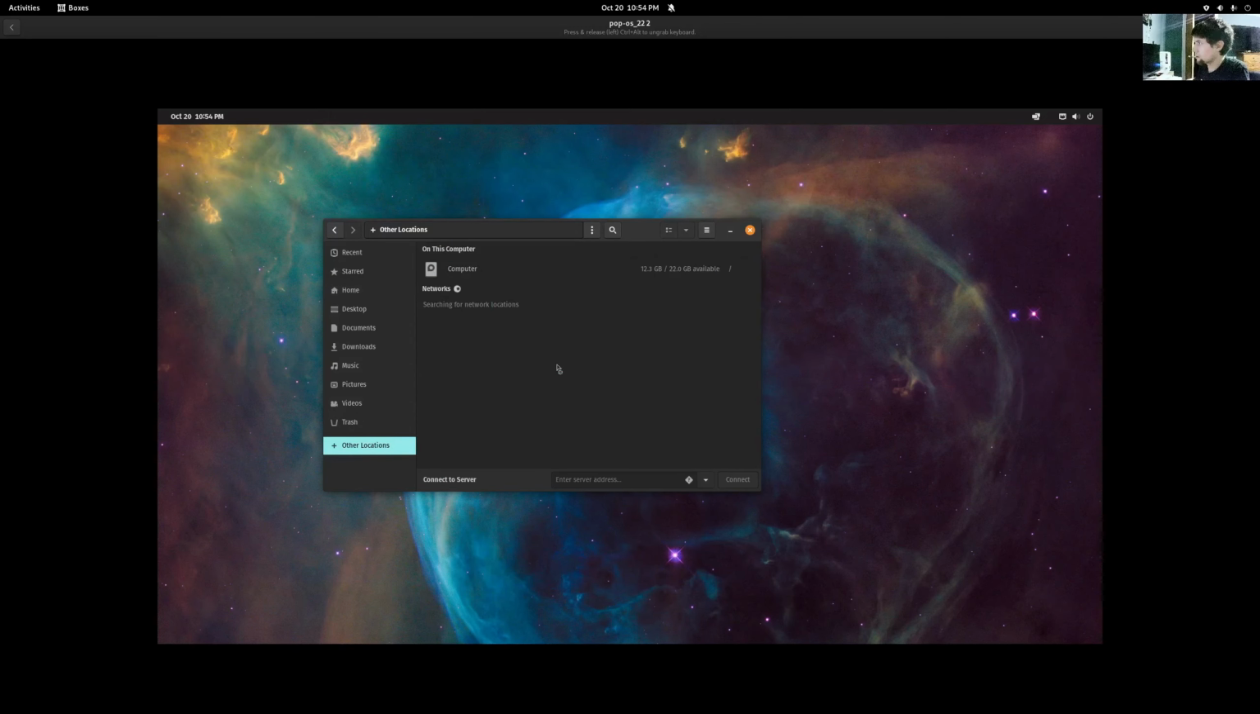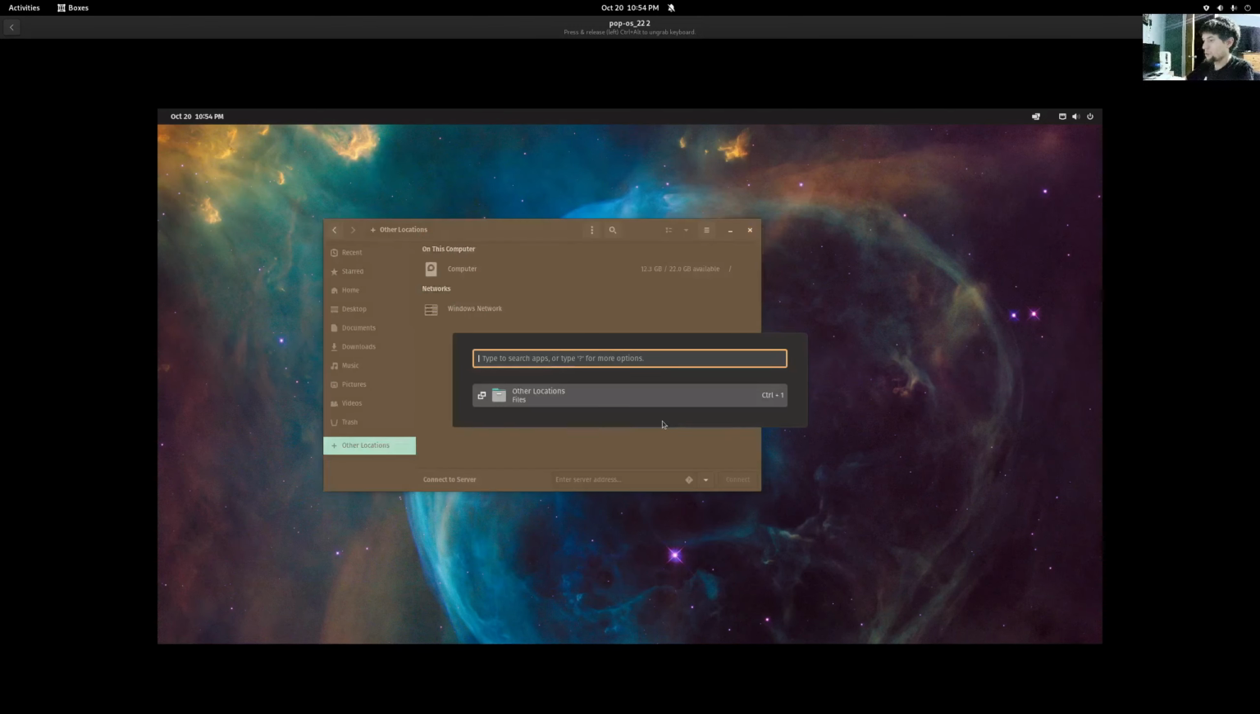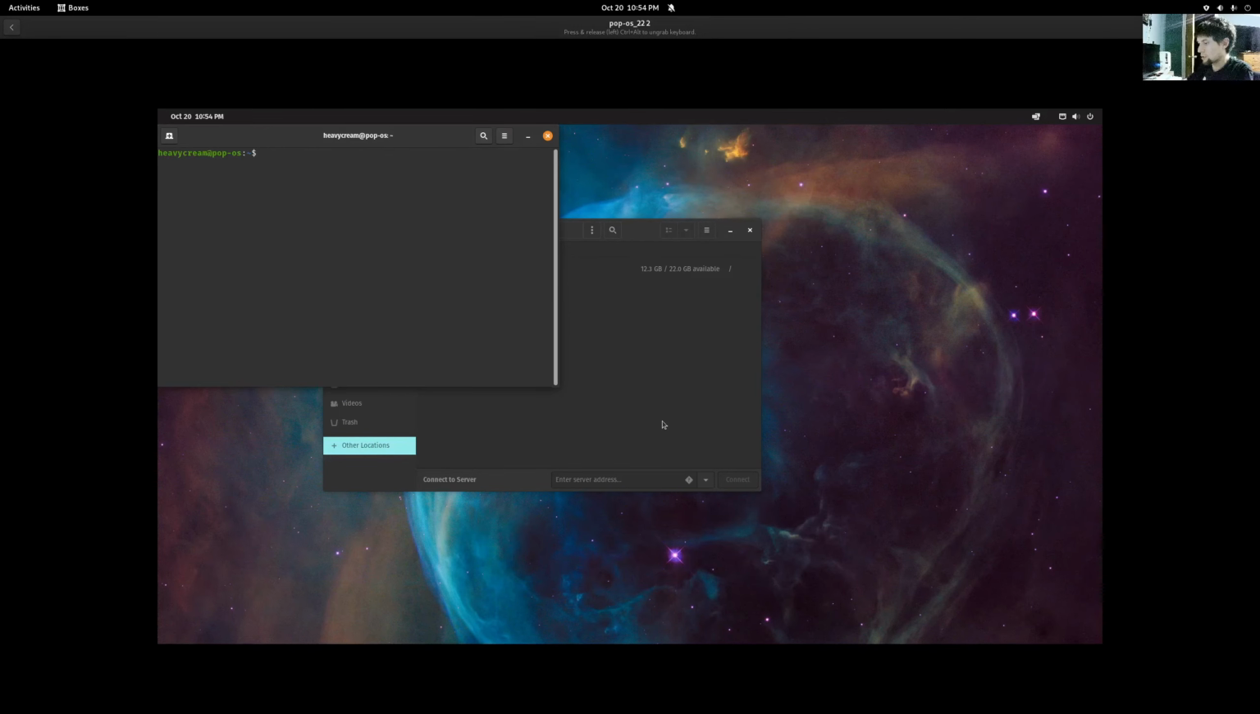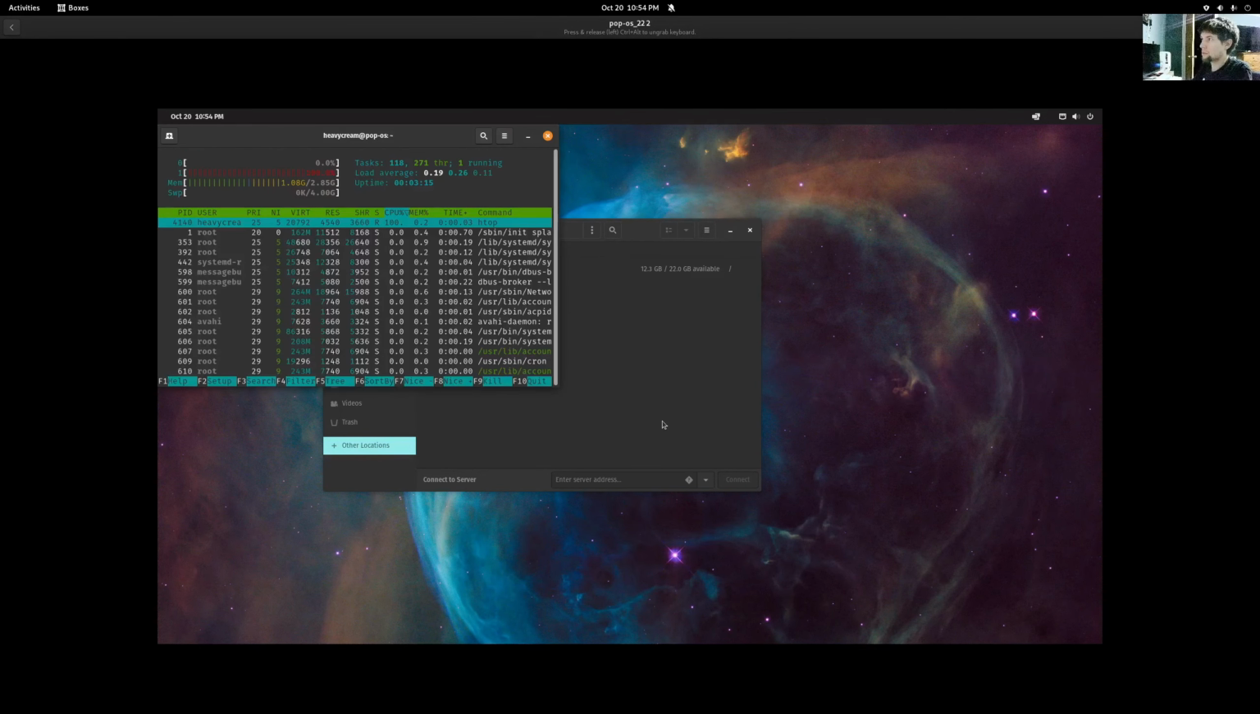Let's take a look. You can see this is a very minimal setup as well. Let's go ahead and open up a terminal, just so I can show you HTOP. So within HTOP, you can see here 1.8 gigs. So we're using a little bit less resources when compared to our other operating systems that we had shown earlier, minus Arch.